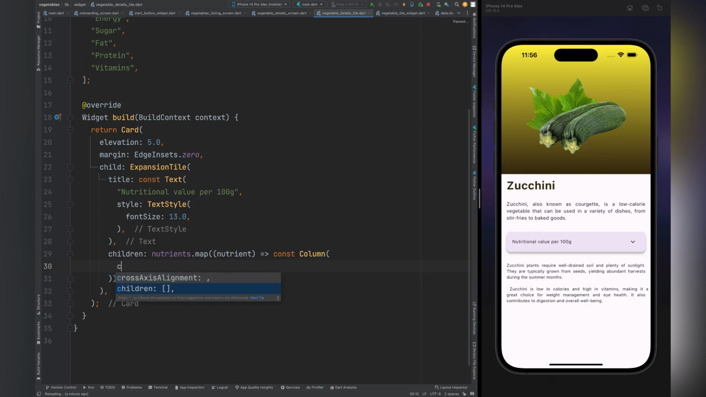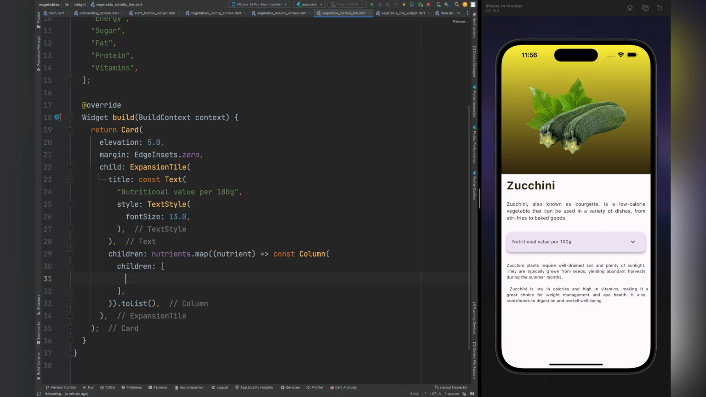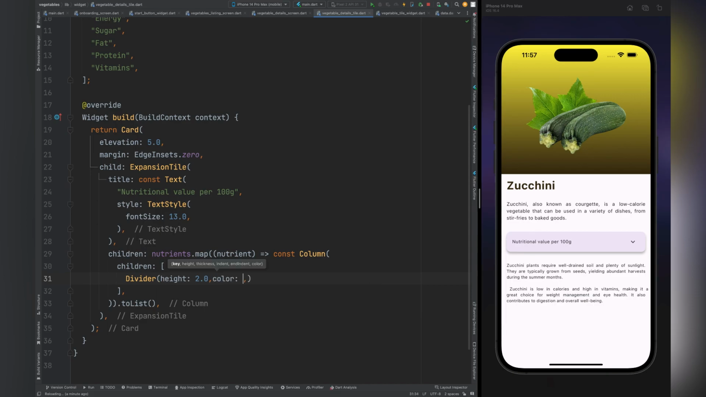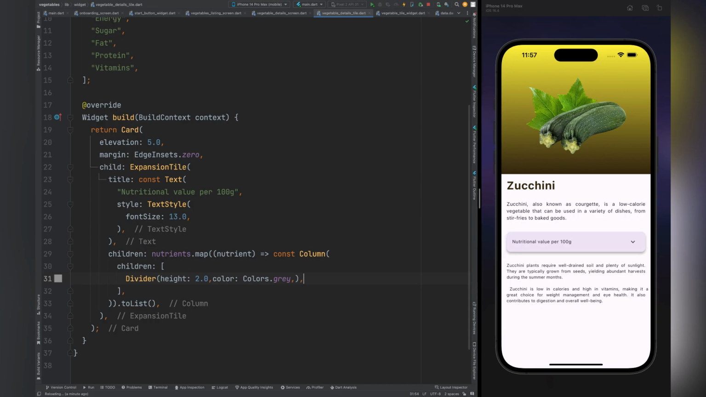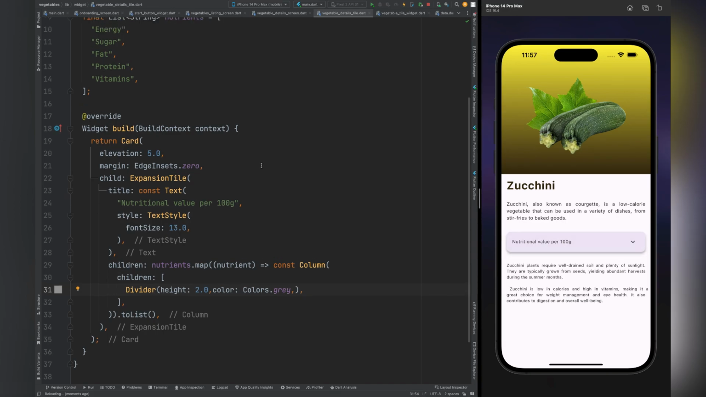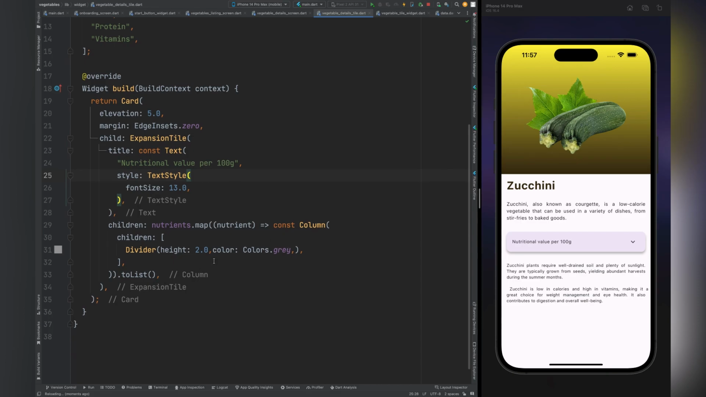So inside the column we will use the children parameter, and for the children widgets, firstly we will add a divider to divide them. Divider is basically a defined widget in Flutter that gives us a flat line, and we can set the height equal to 2.0, and for the color we can set it equal to Colors.grey. If we now expand our expansion tile, you can see that there are different borders according to the values of the nutrients that are present above, that we have defined in the array of nutrients.